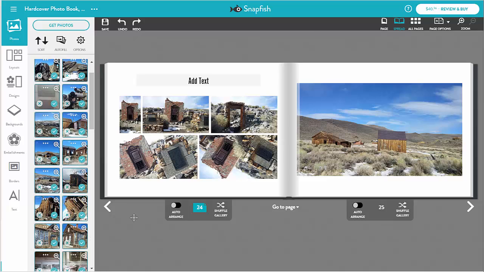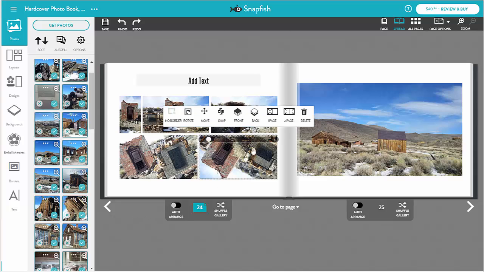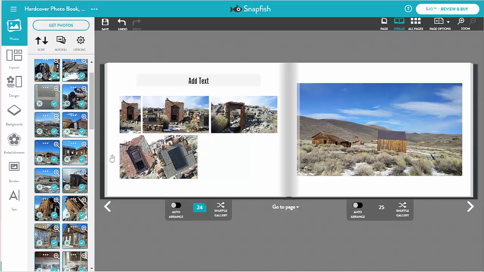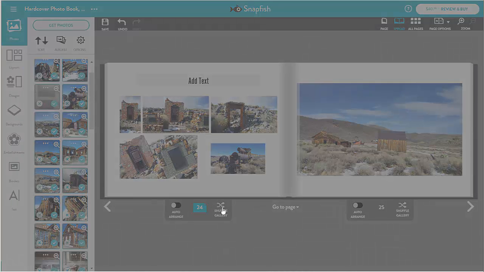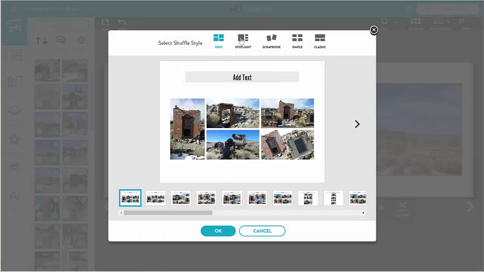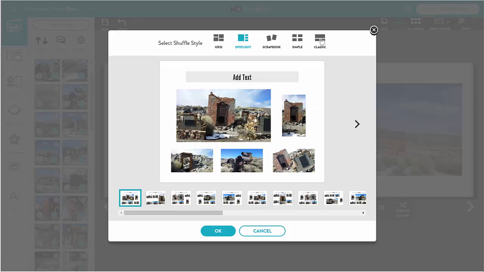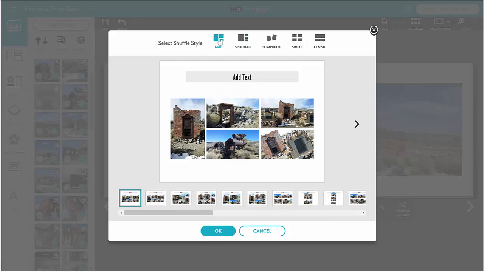I'm not quite happy with this page. I want to change a photo and also change the page layout. I select and delete a photo. Go to the well and add another one to the page. Now I go to the shuffle gallery for the page and pick a layout from the many choices that I have. Note that there are many layouts under each shuffle style.